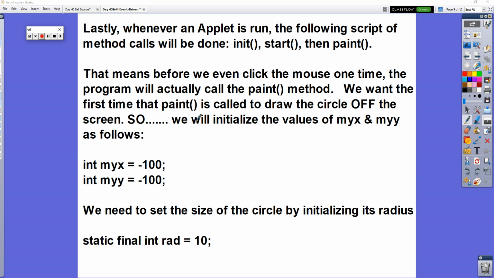Now the problem is, in our paint method, we're going to be doing a g.fillOval, and I think the user would be very confused if they see a ball suddenly pop up on the screen and they haven't even done anything yet. So what we're going to want is for the first time that paint is called to actually draw the circle off the screen. So what I'm going to do is initialize the values of myX and myY with negative numbers.